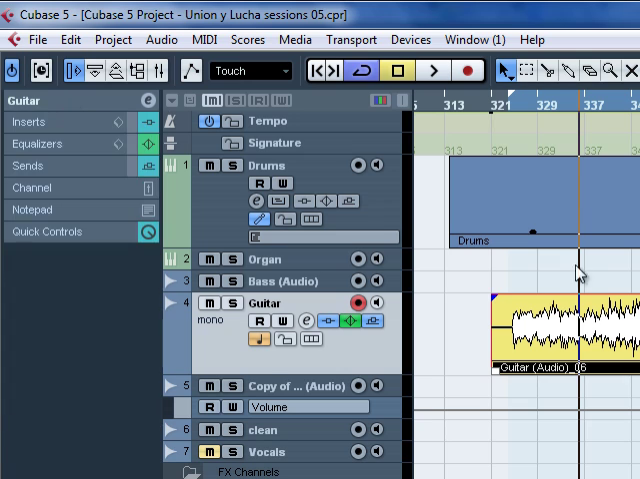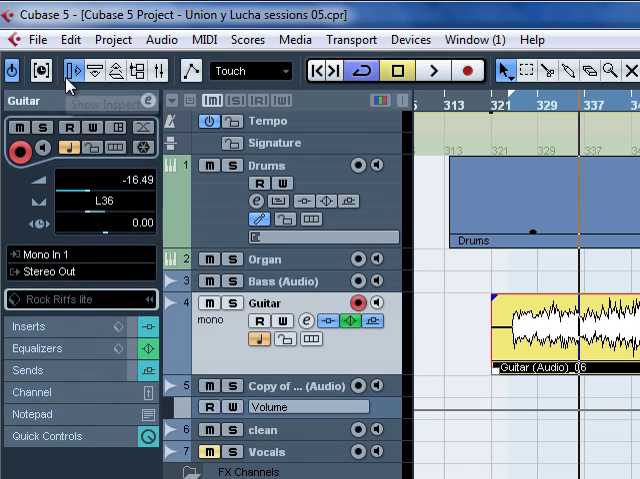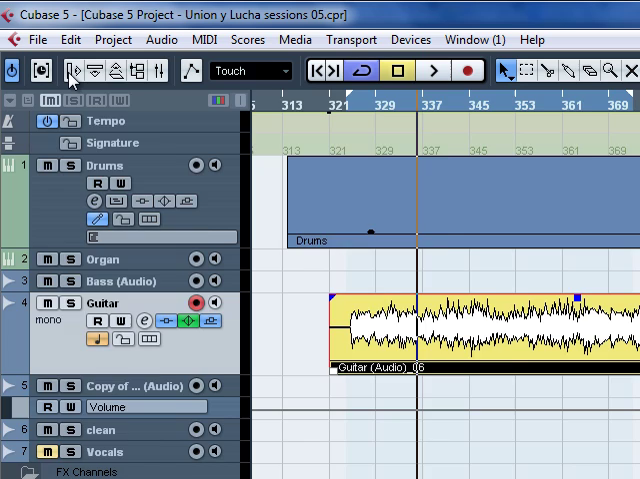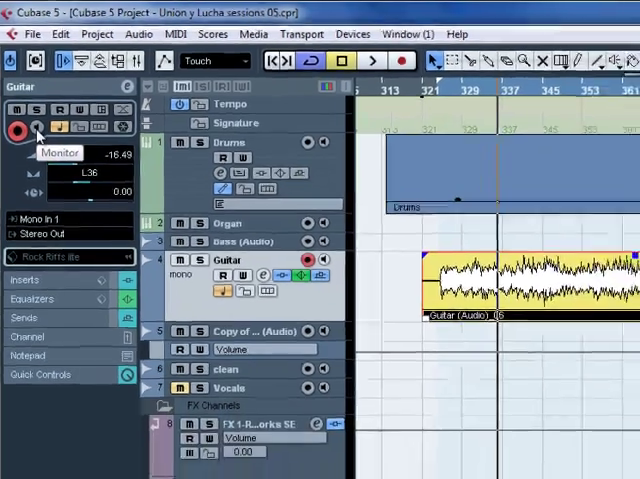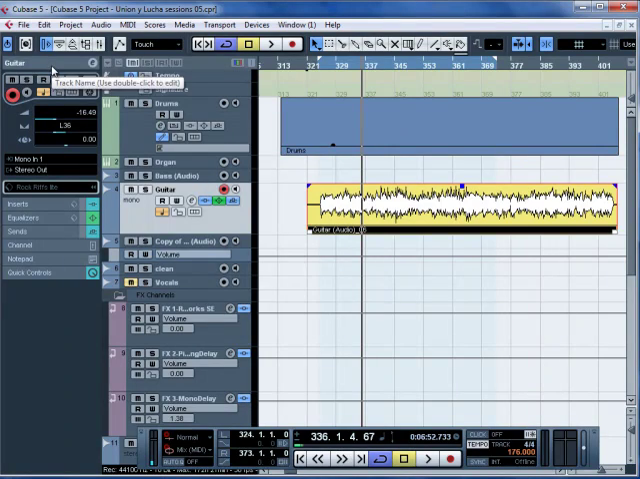So here to the left of our project window, we have what's called the inspector, which we can show or hide by toggling this button up here. And here we have all the controls of a channel strip. We have mute, solo, direct monitoring, read-write, automation. We have all that. We have volume faders, pan, and here's our input routing, our output routing.